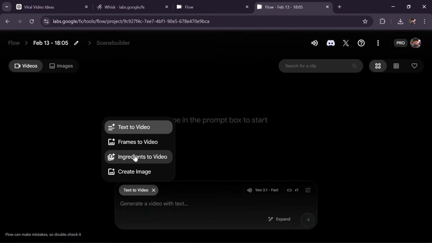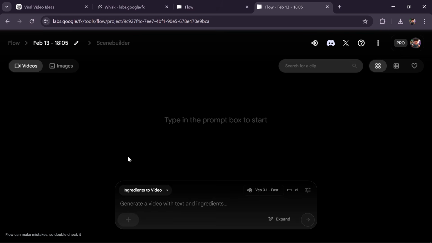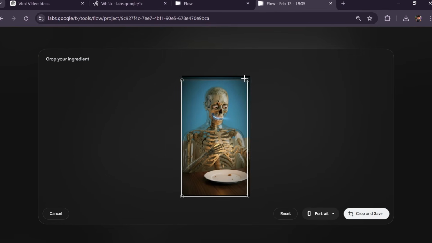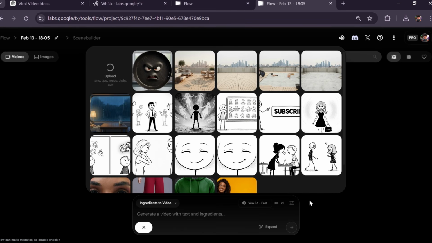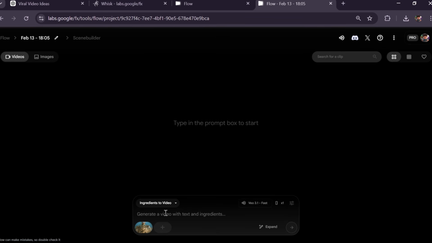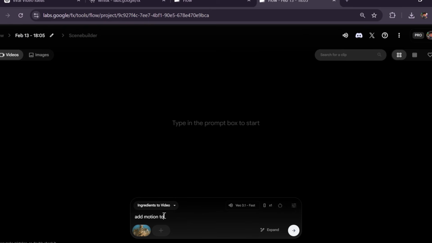Click Text to Video, switch it to Image to Video, upload one of the images you generated, make sure you change Landscape to Portrait, click Crop and Save. Then in the description field, add a simple motion instruction, nothing crazy.